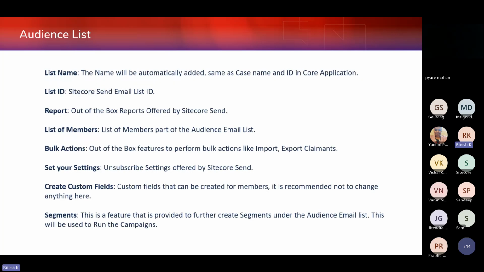When we define an audience list, these are some of the metadata fields we add, like list name, list ID, and report. When we log in to Sitecore Send, we'll get the opportunity to go through these fields. This is more for reference, like the unsubscribe settings offered by Sitecore Send. There are different kinds of settings, and we can create a custom field as well.